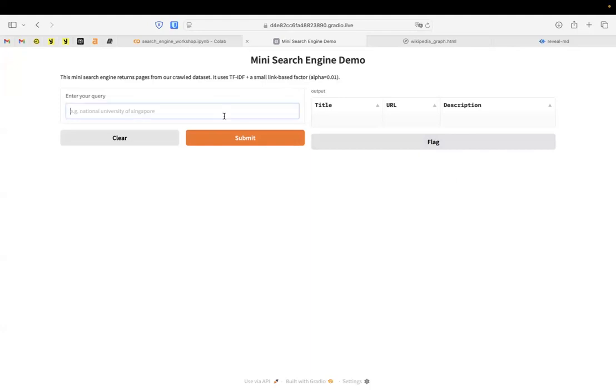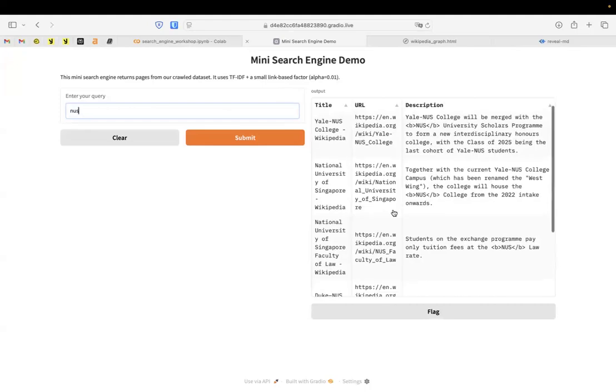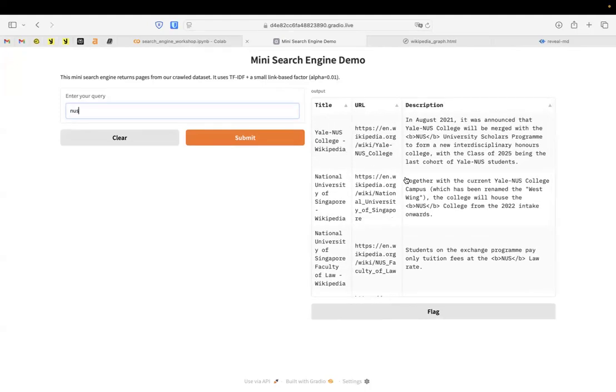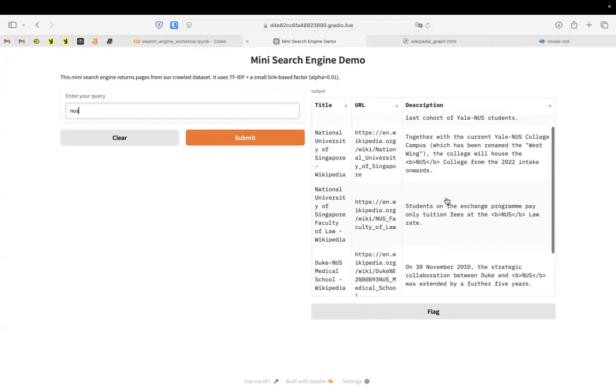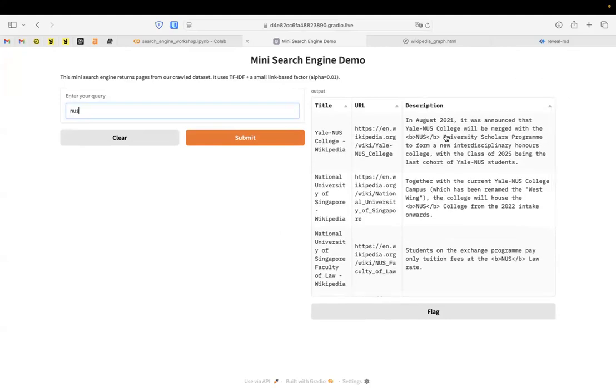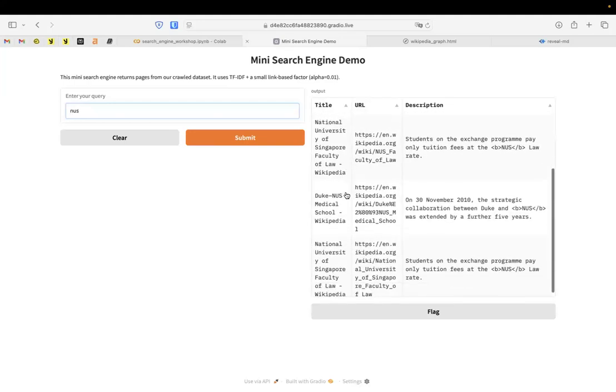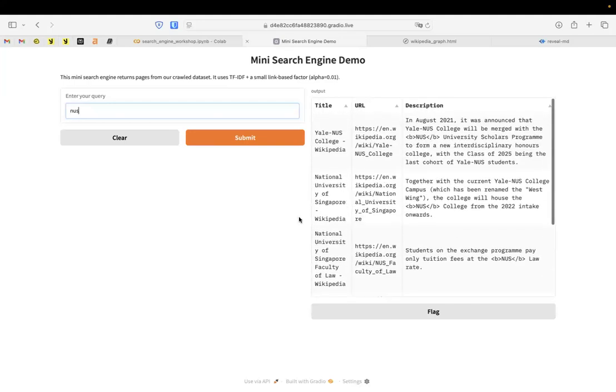But we can query here, like if we query NUS, for example. Okay, we get Yale NUS College, but this is pretty good. For the pages that we crawled, we get relevant pages for NUS. So I'm only showing the top 5 results, and I'm showing snippets of the content here. If you manage to run this, you can play a bit around with it. But that's about it for this introduction to search engines.